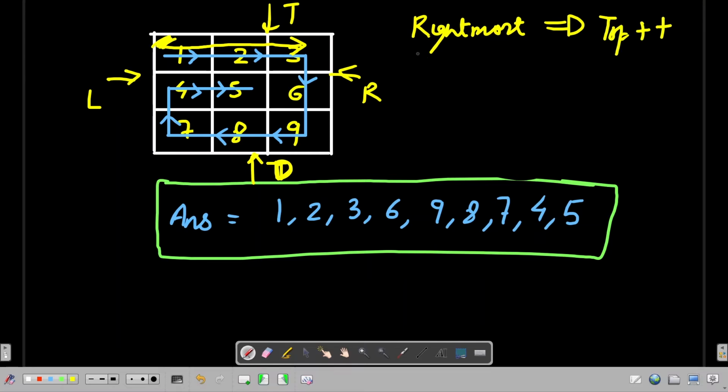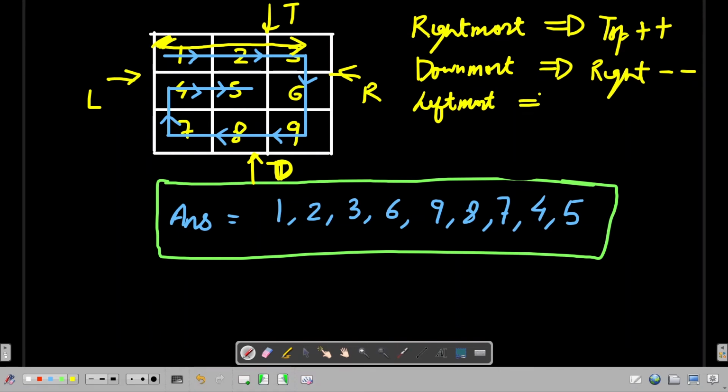Similarly, when we hit the downmost boundary, what we need to do is decrement right, so right minus 1. Then we'll hit the leftmost boundary. Then what we are supposed to do is decrement down.